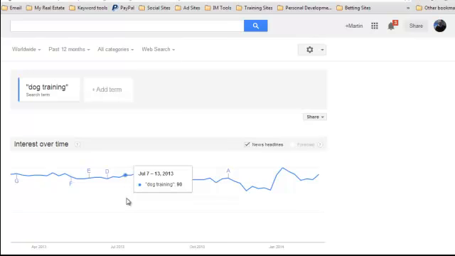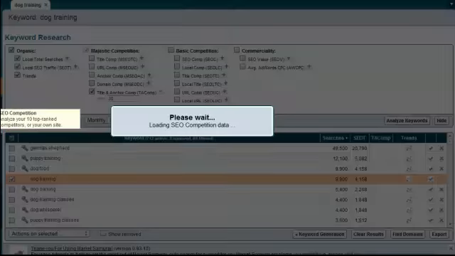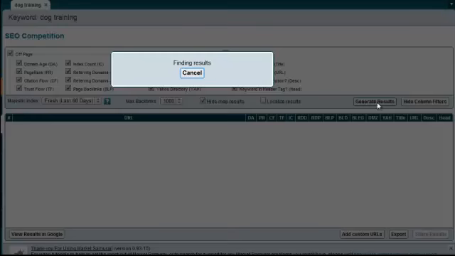Okay, so let's head back here, and as you can see, we've obviously got our dog training. So dog training was our main key search. What we can do with that now, we can actually click on and find out the SEO competition. Okay, so we can find out what the top 10 ranked sites are for this particular key phrase. So that's loading up again there. Okay, we can generate results.